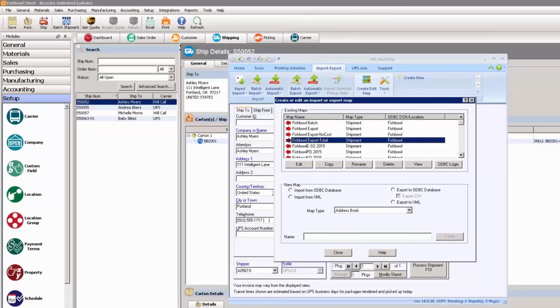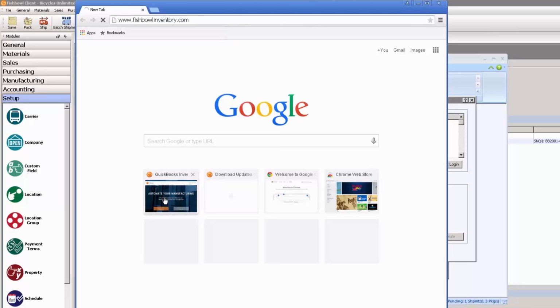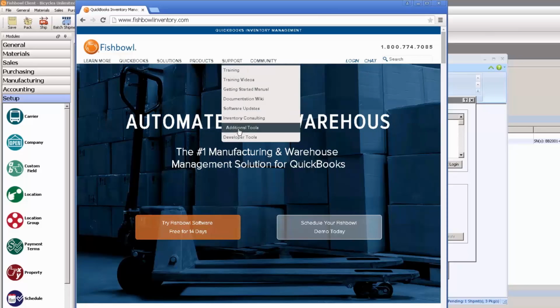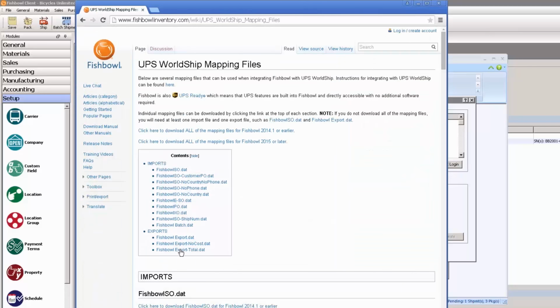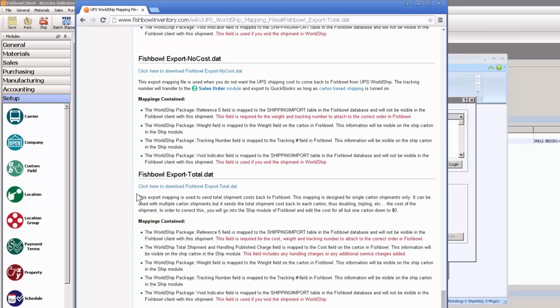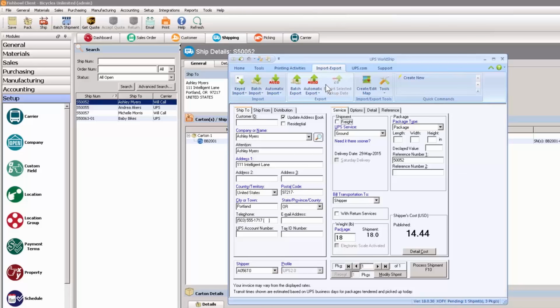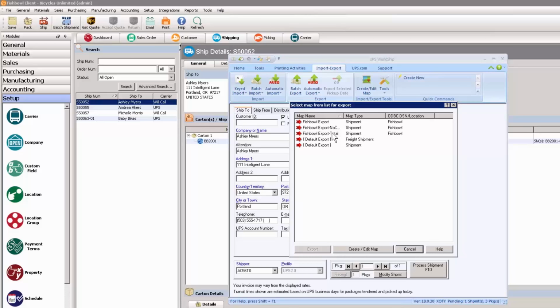You can see more information about this on our wiki. Go to fishbowlinventory.com. Support, additional tools, UPS WorldShip, Fishbowl Export No Cost, and it'll give you a description here. The way that you choose which export file is being used is under Automatic Export, Export After Shipment Processing. You'll see Fishbowl Export is my default here. If we click More, I can choose one of the other two if needed.